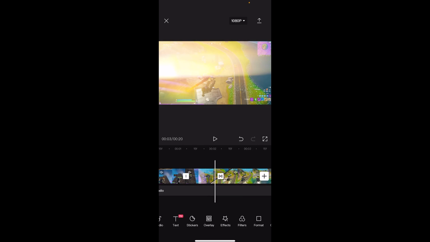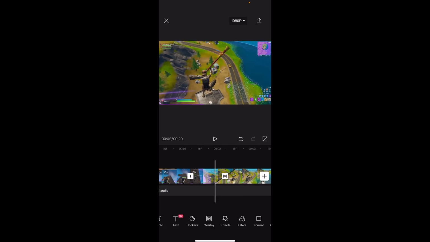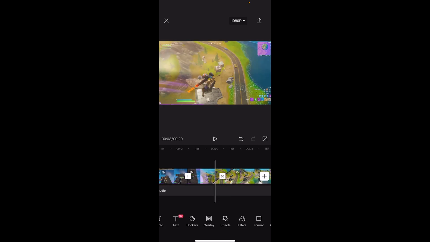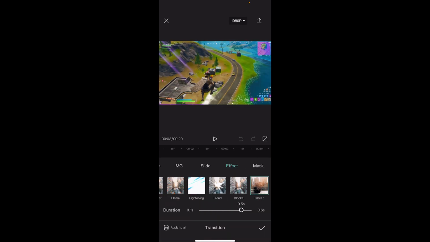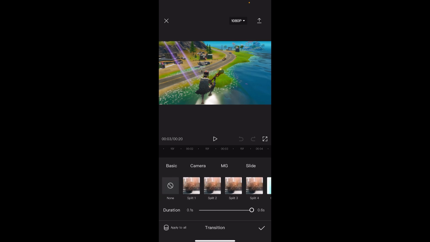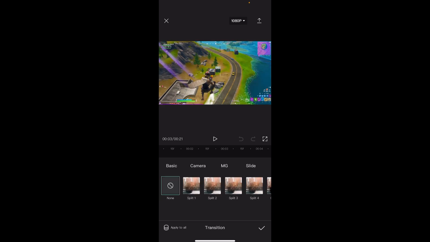But yeah, the one bad thing about transitions is that it takes up space. It'll cut the clip weirdly, you know what I mean? And then you can change the duration of it or whatever. I just stick with the effects, and there are overlays, so I just do that. So I'm just gonna put none on that.